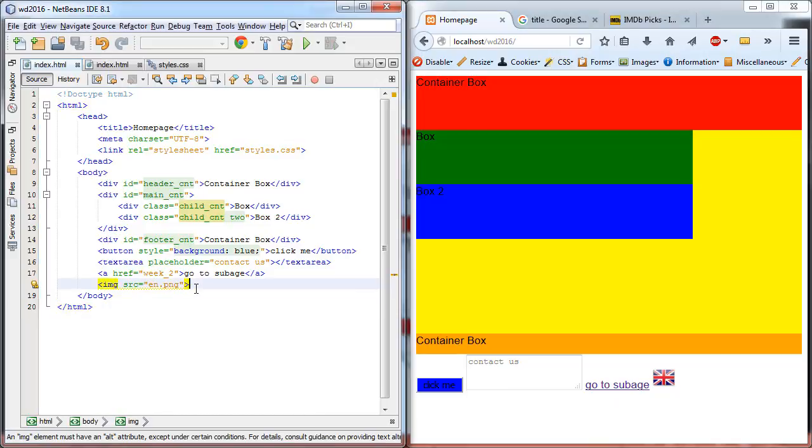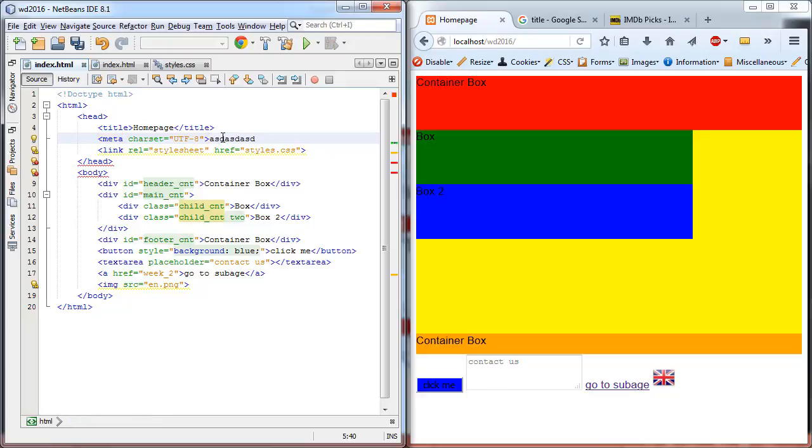Now, one thing that I forgot to mention is that we already saw here and also here that there are some elements that do not close. And those elements do not close because they cannot have any content. There can be neither text nor any other element inside them. And therefore we do not close these elements. In actual fact, it's an error to close them.